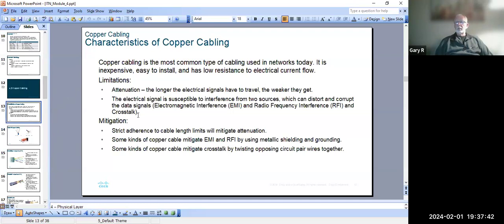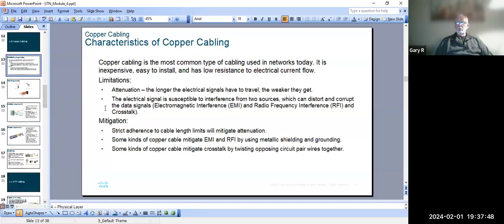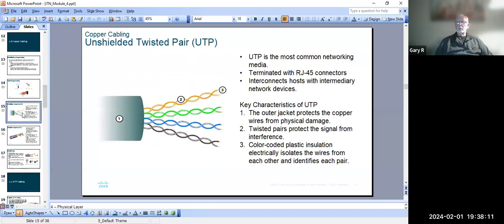And we're going to breeze through this pretty much because a lot of this stuff, there's not really much that I can add to it that's beyond what's in the slides here. But you're going to want to understand copper cabling, the different types of copper cabling that's out there. Unshielded twisted pair, shielded, and coaxial cables. So you can see that they each look a little different and have different characteristics.